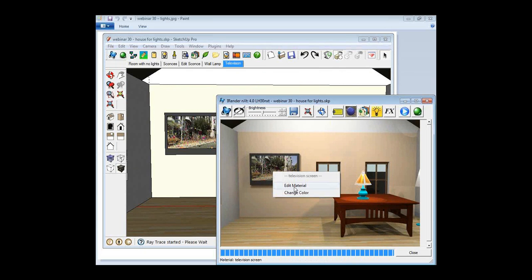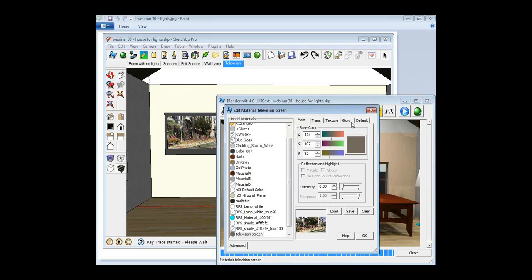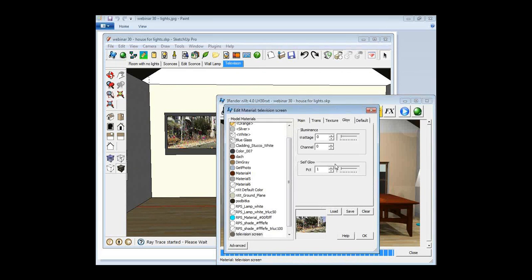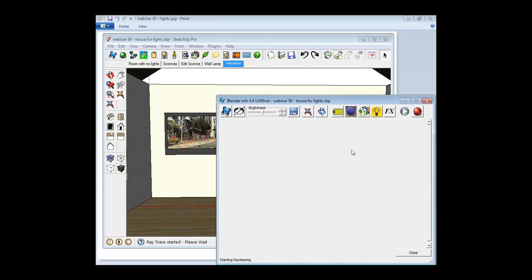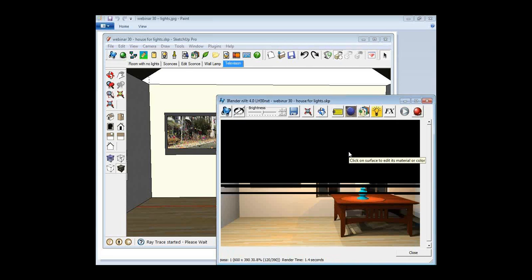So what you do is you go in here and just edit that material. You go into the Glow tab, and I'm just going to give it a self-glow. I'm going to set it way too high first, to 20%. 10 turns out, I practiced with this before we started, 10 turns out to work pretty well. I'm going to give that television set a self-glow, re-render it, and now it's much too bright.